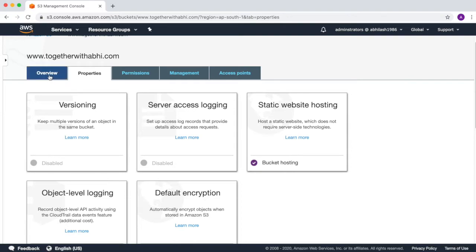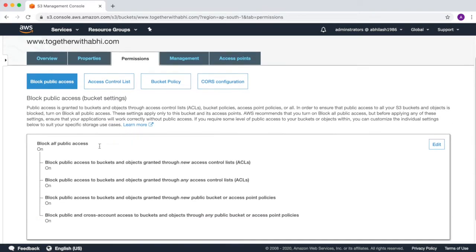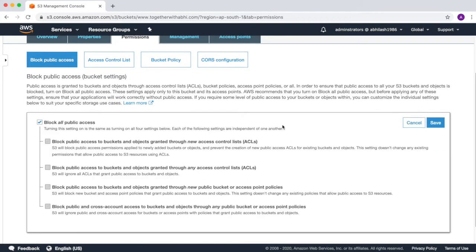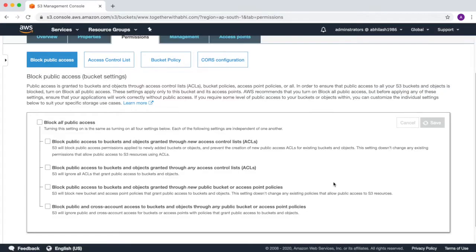We will go to overview. Within that, we are just going to upload these two files. On second thoughts, let's set up the permissions first. We will go and enable the public access. For that, we are going to uncheck this block all public access. This will allow my website to be accessed by public.